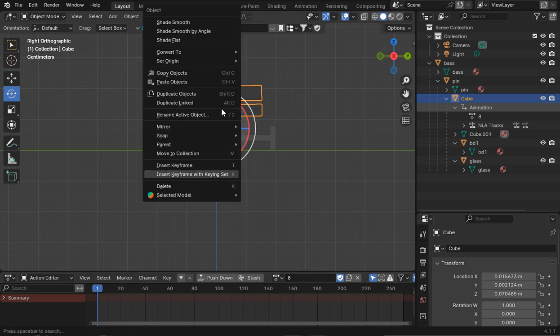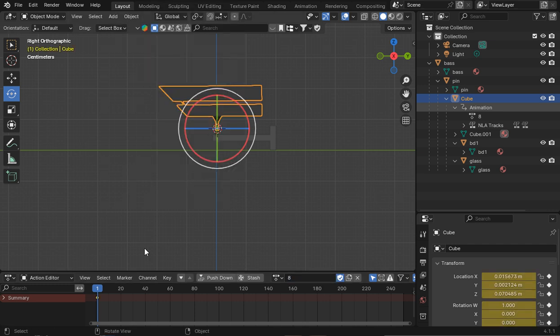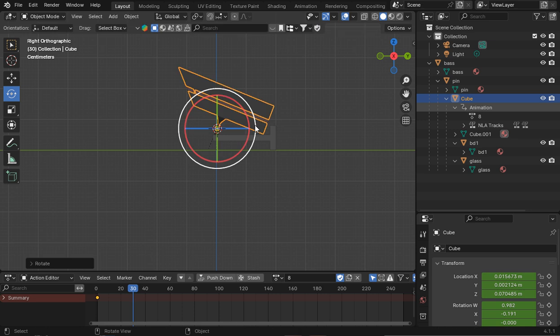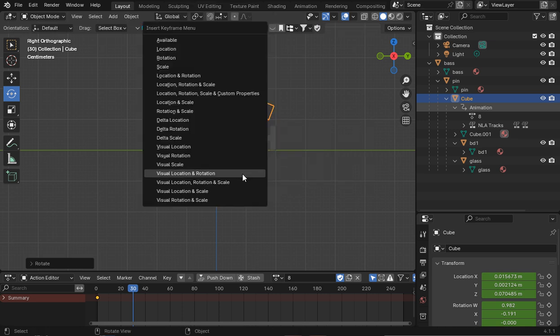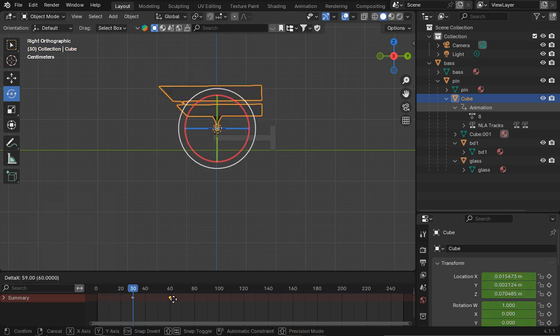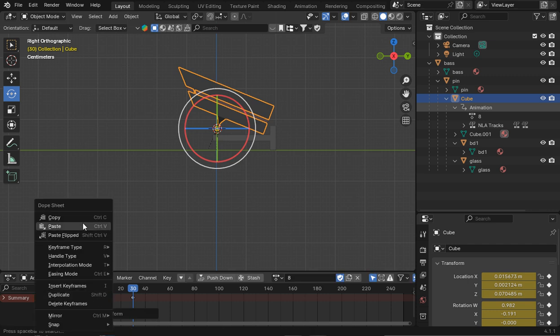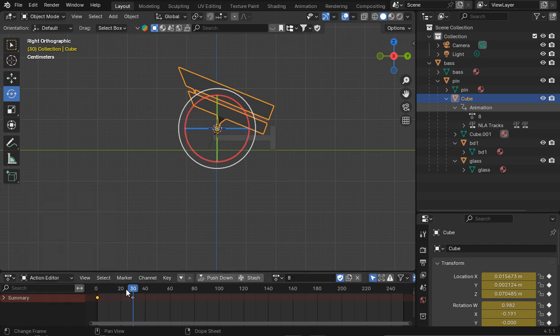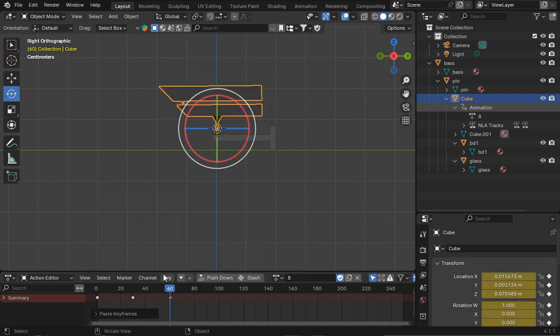And the last animation would be number 8. And again, the idle is keyframe exactly where it is. Go 30 frames. Chop this one right up in the air. Right click, insert, visual location rotation. Copy the first frame. Go to the 60. Don't move that to 60. Copy that. Move this to 60. Right click, paste.